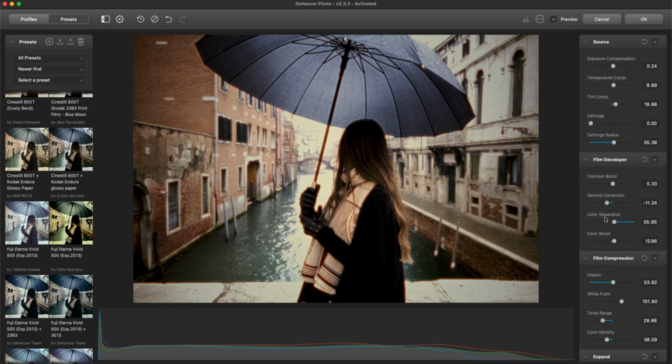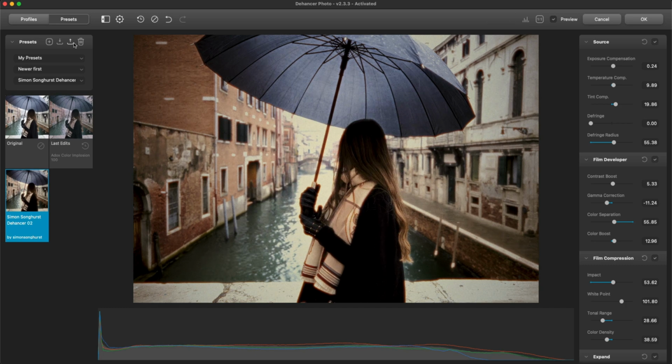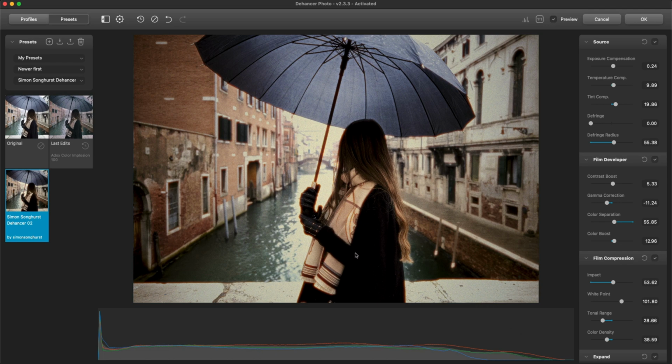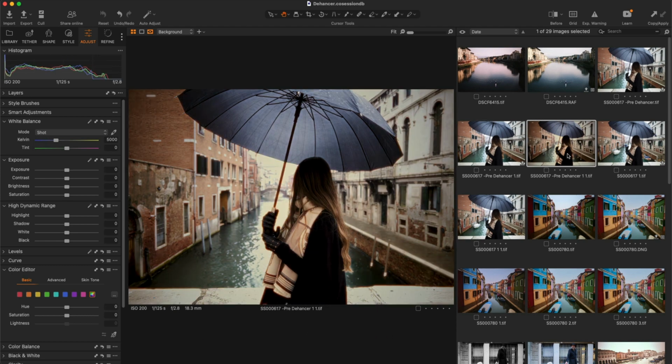So once you've gone through and found the correct look for your image, you can then go up to presets and save it. So I'm going to save it as a preset, and I'm going to save that to my system. So I'm going to go into Dehancer, Capture One presets, I'm going to save it there. Now what you can do is you can OK that, and then it will push that image that's been adjusted back into Capture One. This is your edited image.